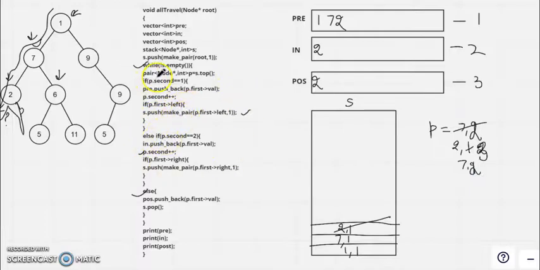Now we are again going to the while loop, where s.top is p, which is 7, 2. Now else if p.second is equal to 2? Yes, p.second is equal to 2. So we encountered it for the second time, and we will be pushing this into inorder. Okay. Now s.push(make_pair(first->right)). Now if it has a right? Yes, 7 has a right, which is 6. So now s.push(make_pair(6, 1)) is pushed into the stack.